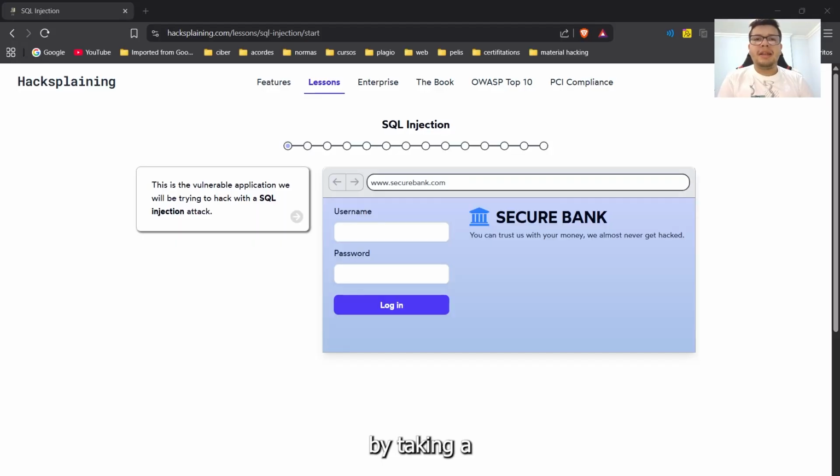Let's begin by taking a look at this vulnerable login page. This is a web application for a fake bank. And as you see, it's not as secure as it claims to be. We've got a standard login form asking for a username and password.